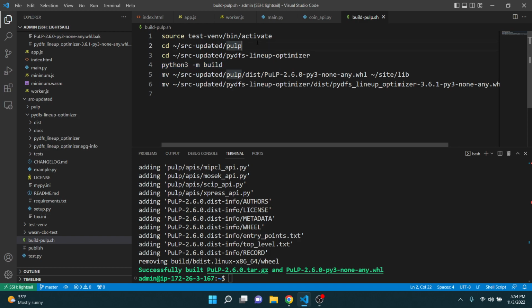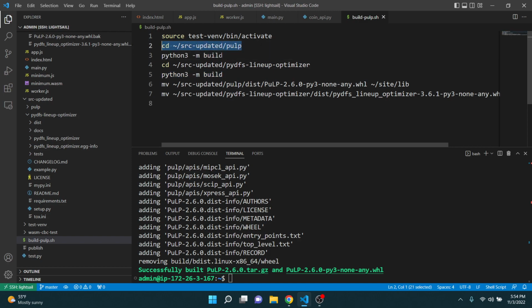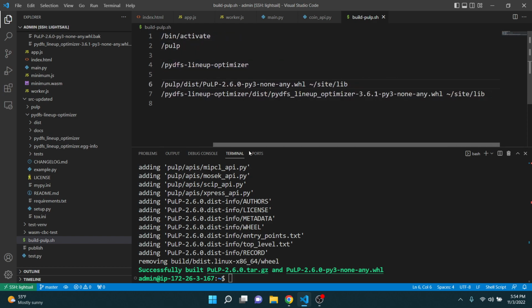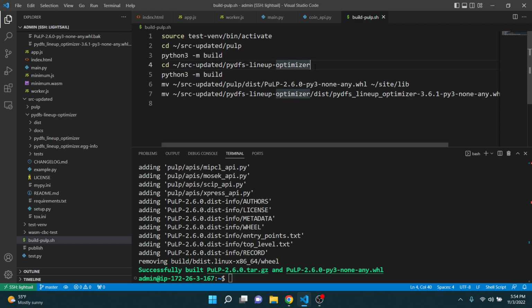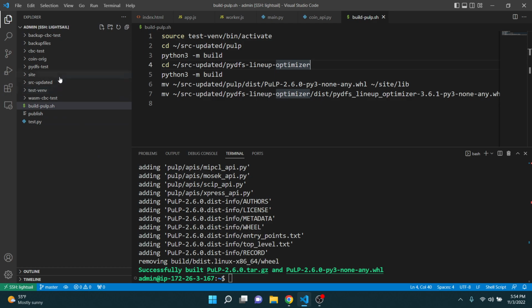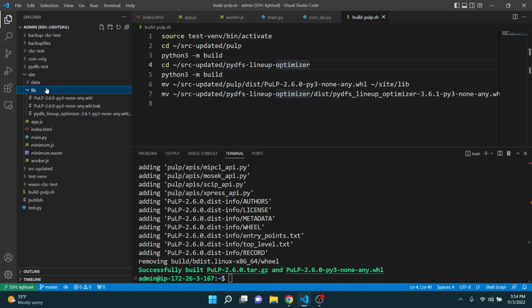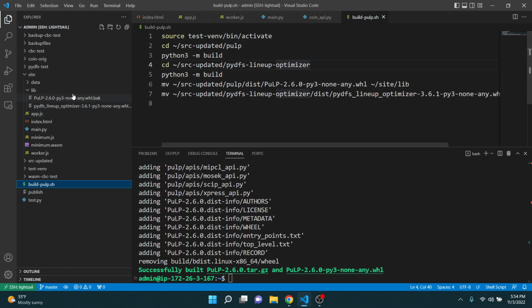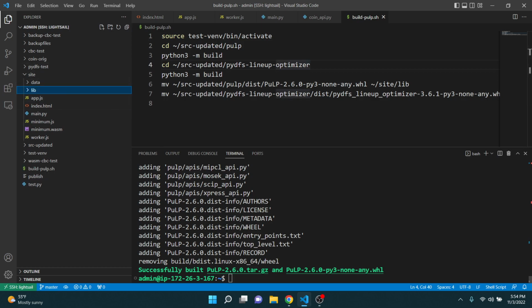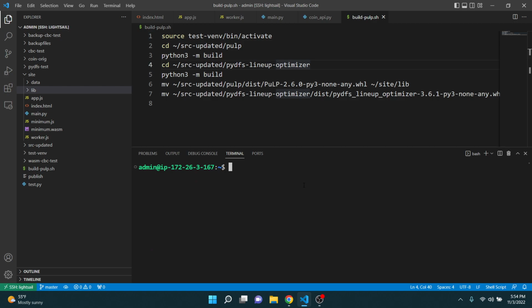So move, so I'm missing a step. So CD into that, build it, CD into that, build it, and then move both of those wheels. Let me make sure this, that, into the lib folder. Okay. So the lib folder is site lib, it's here. So it should overwrite it, but I just want to make sure these are both working together. Easily see that if I just delete it.